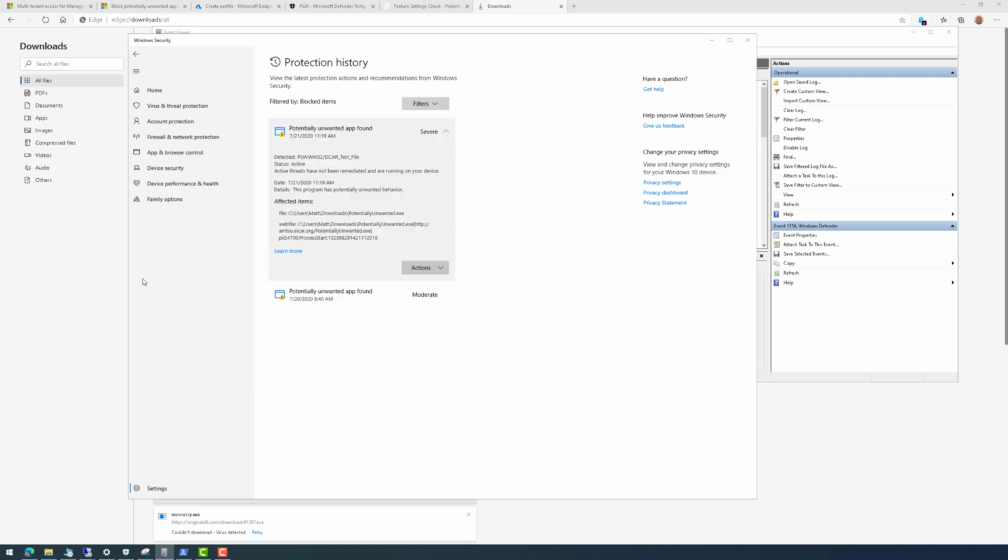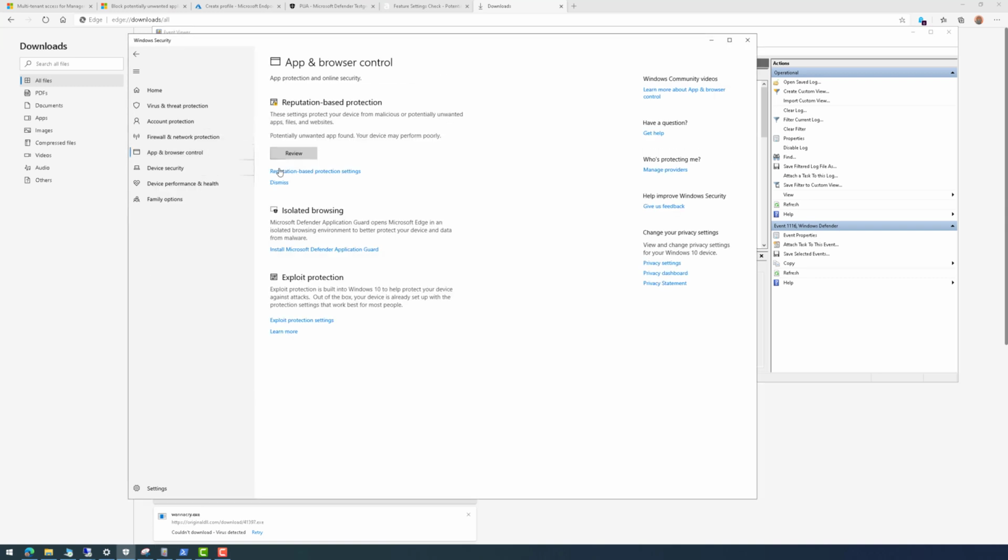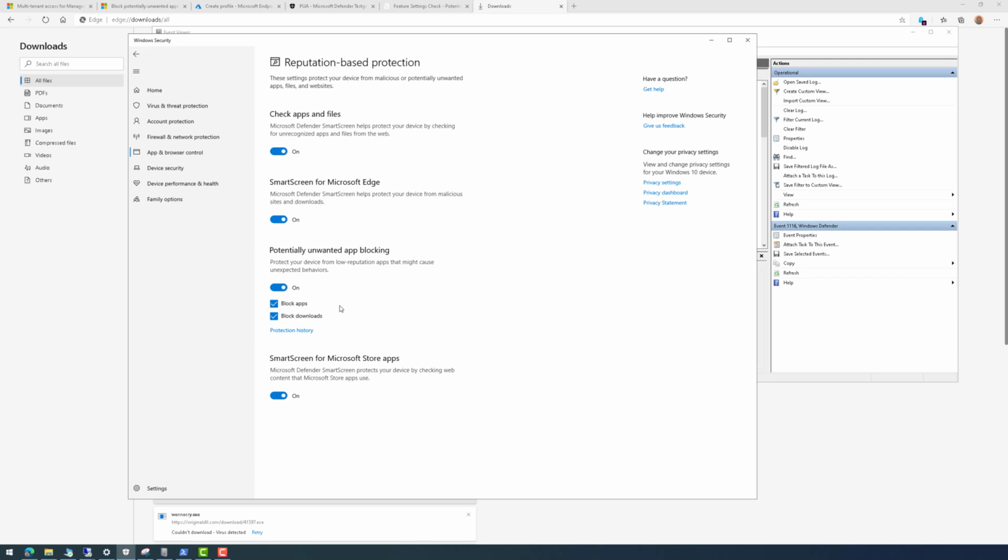So folks, that's PUA, potentially unwanted applications, and being able to protect against them. It's really easy. It's low-hanging fruit. You should definitely enable it in your environment.